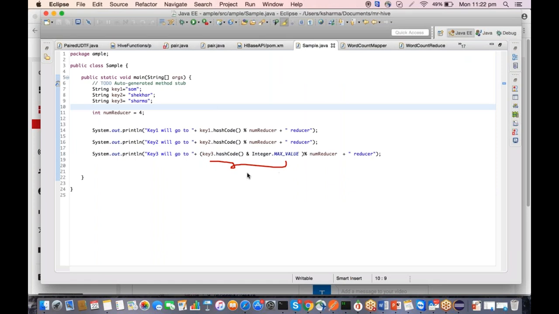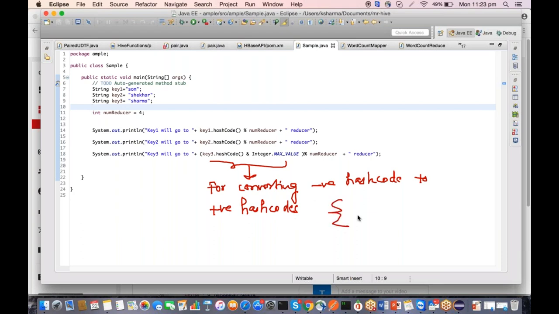That is for converting negative hash codes to positive hash codes, because there are no negative reducers, right? The number of reducers can only be positive. The reducer number will always be positive.